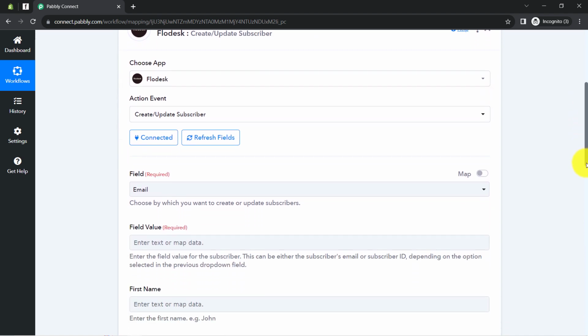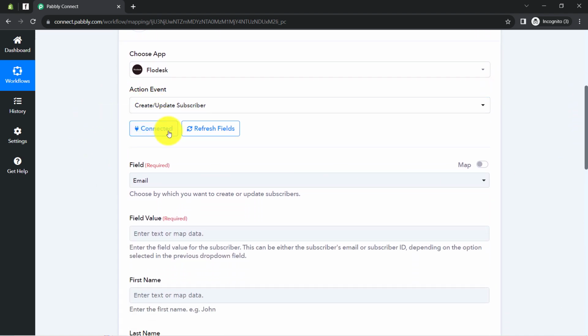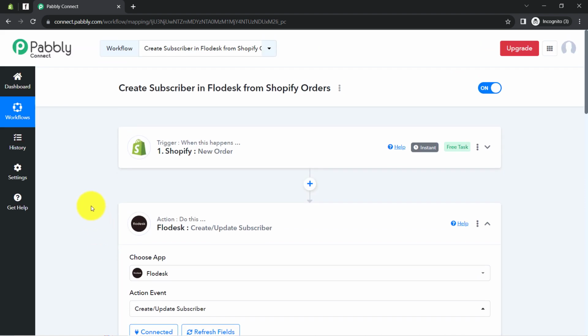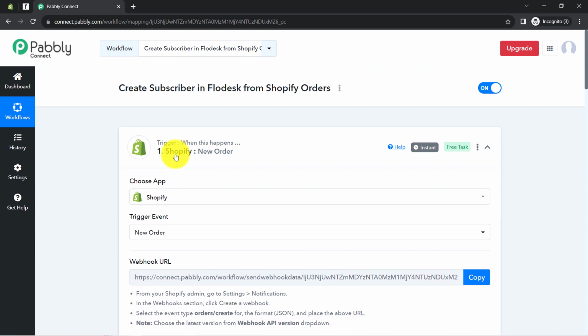Here you can notice my application is connected, and first it is asking for the field. Choose by which particular field you want to create or update the subscriber. Currently I only have the email ID of the person, because remember we have already captured the details of the customer, basically the email address.